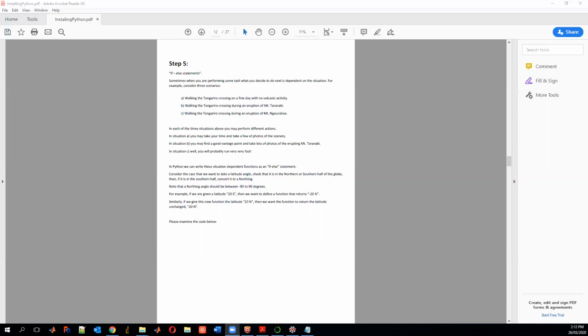And so the application that we're going to use in this video for an if-else statement is, if you can follow in the study guide here, we're given a latitude angle in degrees, and we want to check if it's in the northern or the southern half of the globe. If it's in the southern half of the globe, we want to convert it to a northing. So basically, we're taking a latitude angle, which can be in the northern or southern hemisphere, and we convert this latitude angle to a northing.